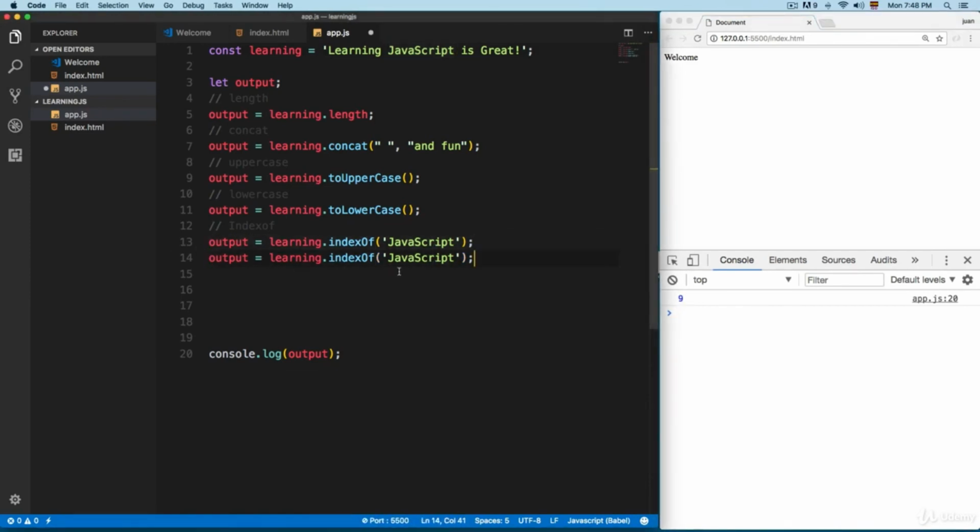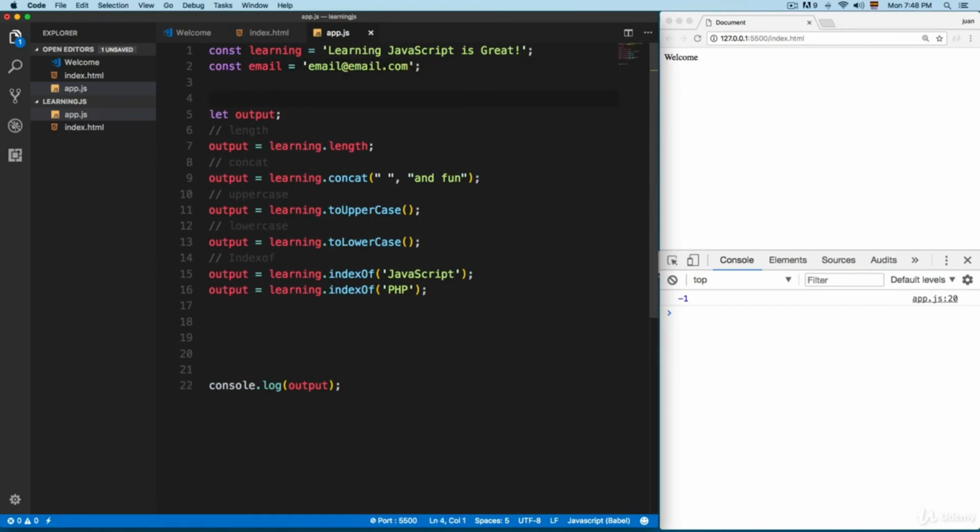So for example, if I change this, and we want to check for PHP, for example, it's going to return -1. A really nice example of the usage of indexOf is, for example, when you have const email, and we have something like email@email.com, and you are validating a form, and you are checking if there is the @ sign in this email. So for example, in this case, I'm going to add check if exists on the form, something like this.